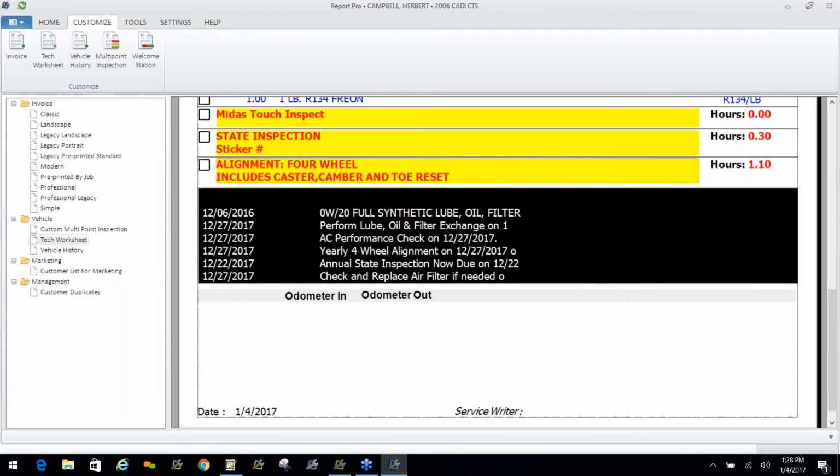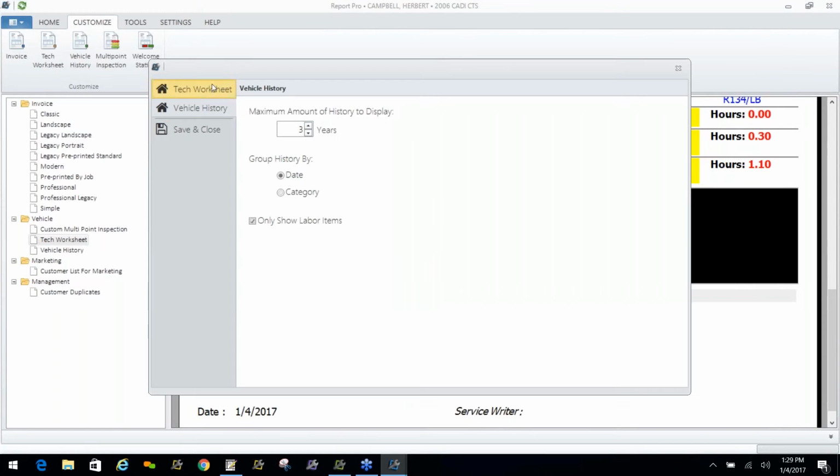And again, the reason we prefer to go with black and white is because it's going to be a lot of ink to do this. And, you know, if you really wanted to, you could send the worksheet to the customer by going back to the home screen and using one of these things because that's what it's going to do for you. Underneath the tech worksheet, separate button up here, we have vehicle history.